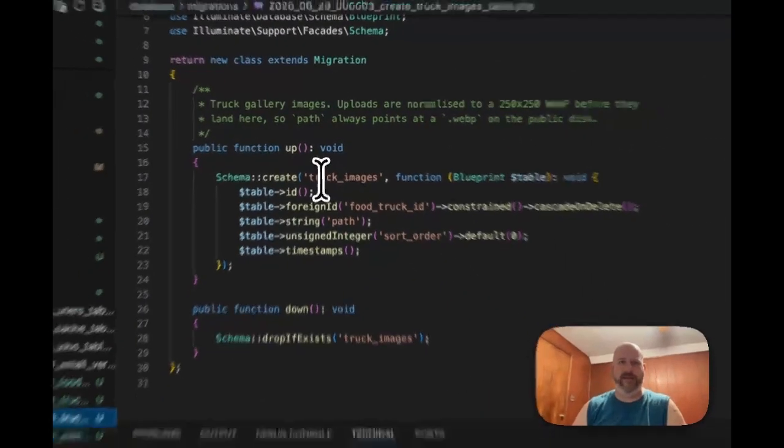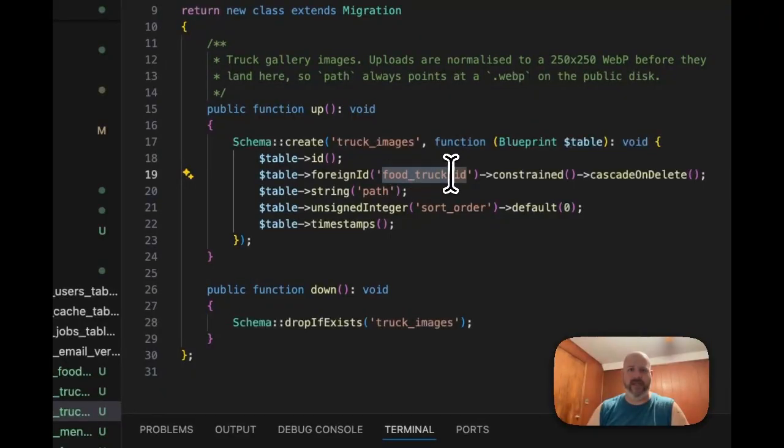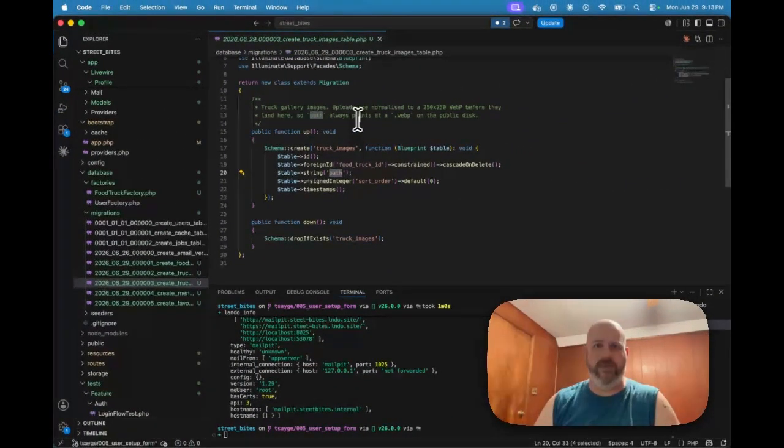We have truck images, where it's going to take that food truck ID as the primary key, and it's going to have a path string. I think that what it's doing, path always points at a WebP. So the file is uploaded to our file system, but this is pointing the reference at that file, if that makes sense.